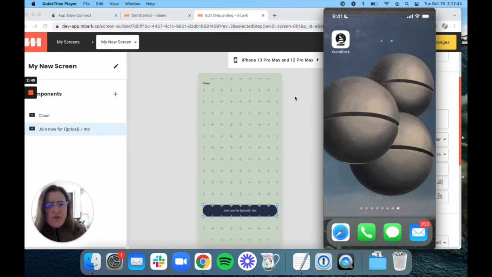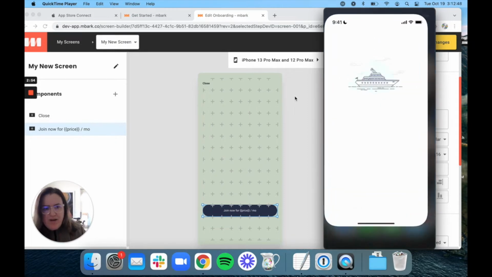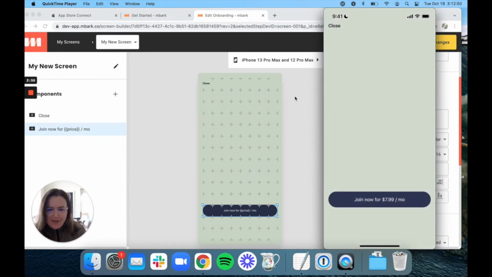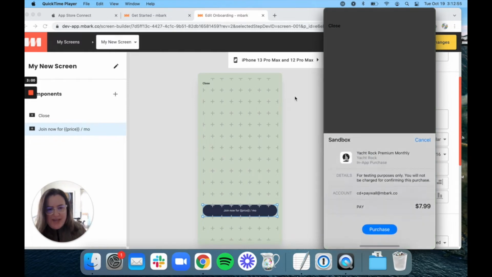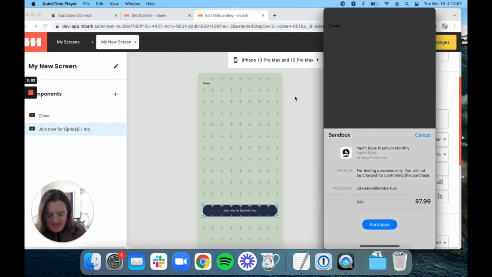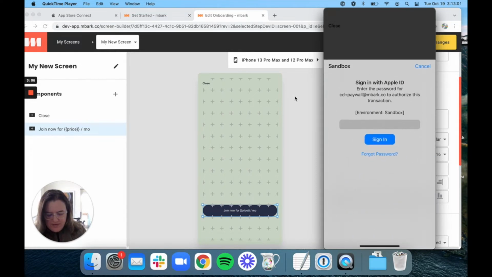So this is my phone. This is Yacht Rock, our test app, where this is being published to. And I'm opening it up and check it out. There's the button we made. I'm going to pick Join Now for $7.99, and this is our purchase flow. So I'm going to set purchase. This is the sandbox environment, so if this flow looks a little unusual, it's just because it's a sandbox.